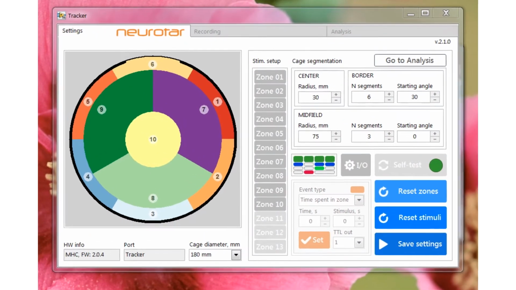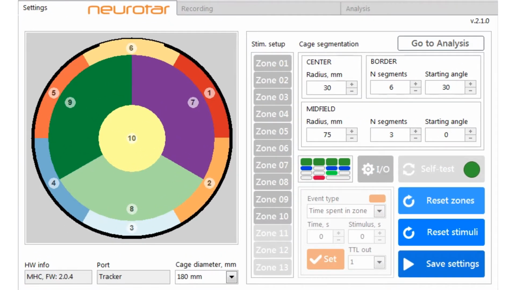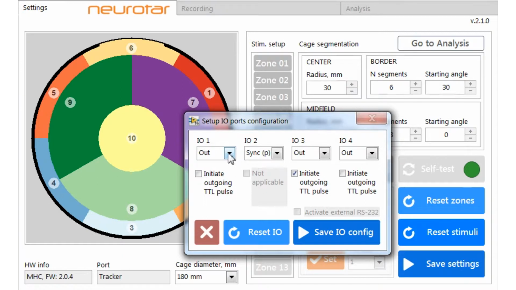Let's have a look at the software. The user interface is divided into three parts: Settings, Recording, and Analysis. In the Settings tab, you can specify the input-output ports configuration. A click on the Input-Output Settings button brings up a pop-up window. In the pop-up window, assign each port's designation and choose between different synchronization options.